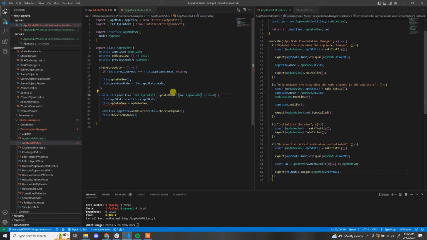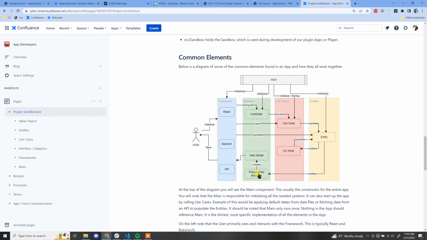Now we need to update the signature of this up here too. There we go. Now, down here, we need to do this. So what we're saying is the callback is not just a void function anymore. The callback to the view is going to pass the view model to the view. And that's in line with our map we were looking at here. You can see right here, the presentation manager creates the view model and sends it to the view. So that's what's going on.